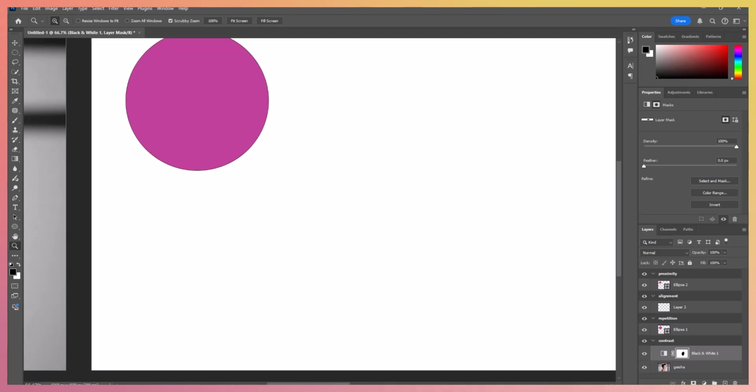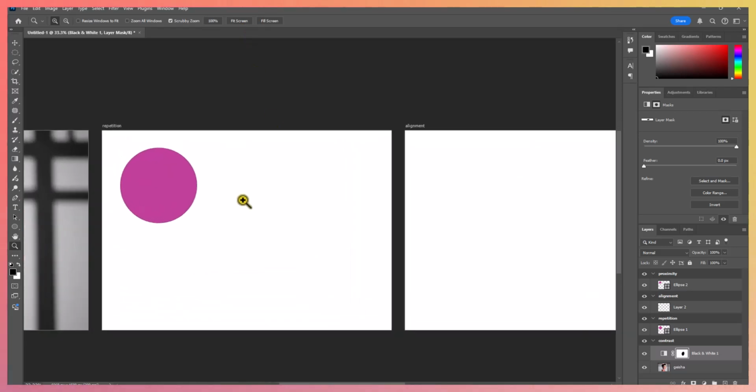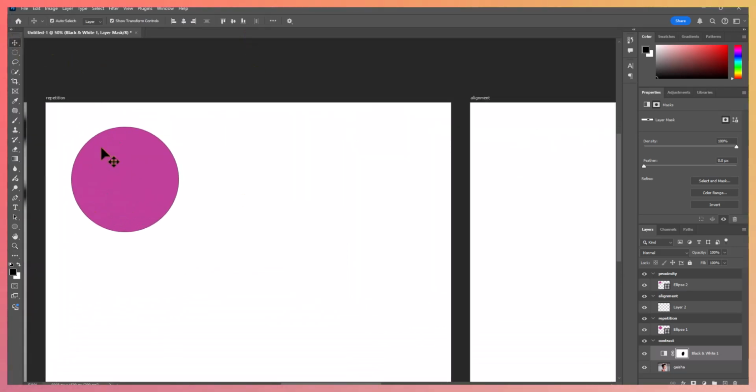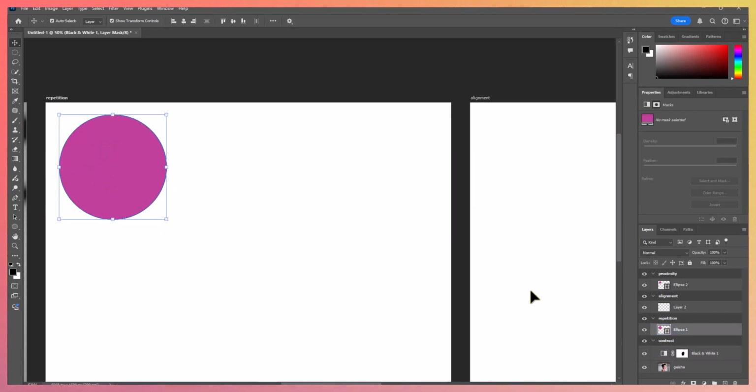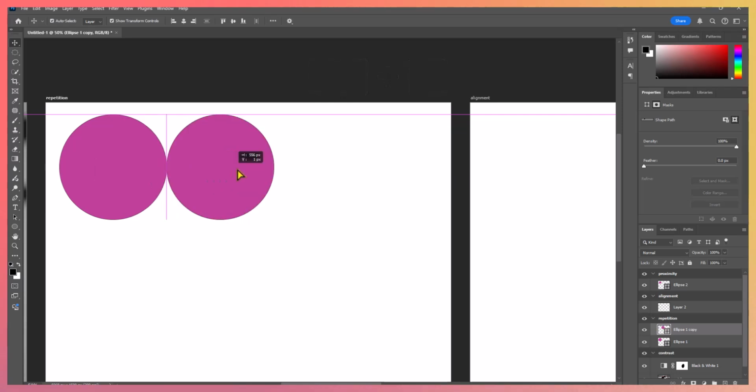Moving on to my second artboard, under repetition, I want to create repetition in this artboard by creating a pattern of shapes. You can use any shapes that you want. I'm just going to create a pattern using these circles. To create a duplicate, all you have to do is press Ctrl J on your keyboard and drag, and it's going to create an instant duplicate of the shape.